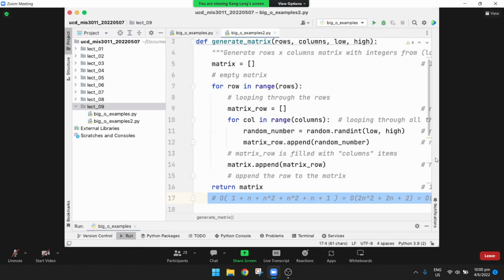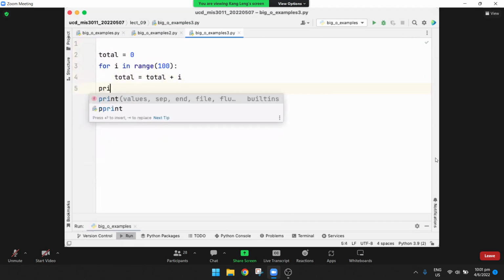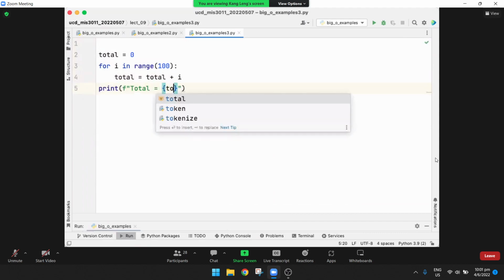It will be very, very simple code. I'll give you 2 loops and you can see. I'm not going to put them in any functions. So let's say, for example, I have total equals 0, and for i in range of say 100, I want to say total equals total plus i, and then I try to print the total.